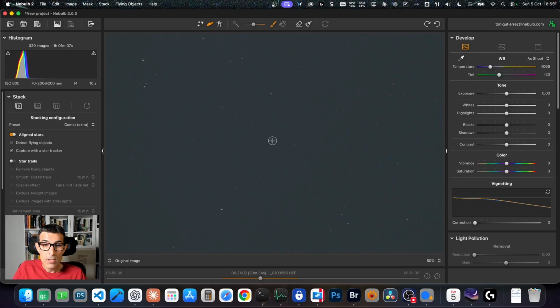In this case, the only thing necessary is to select a small area around the center of the comet, more or less. Yeah, it's fine. The precision is not necessary, because it's only an area more or less centered on the comet. And that's all. It's the only thing you have to do to use the comet preset.